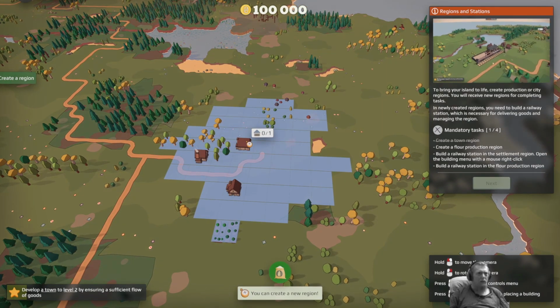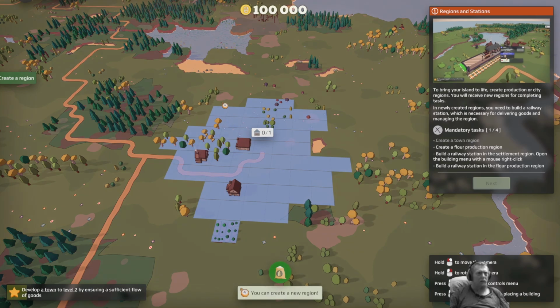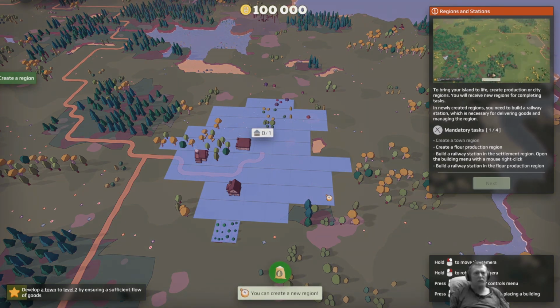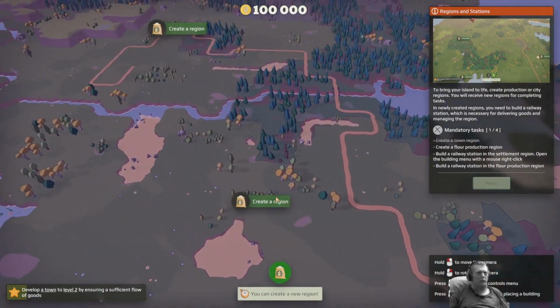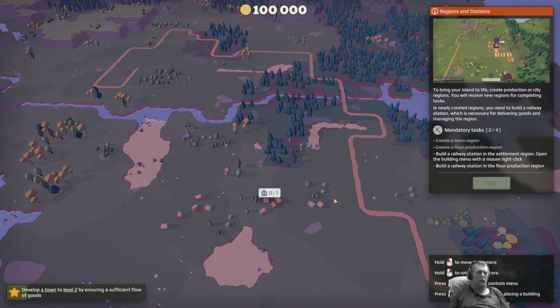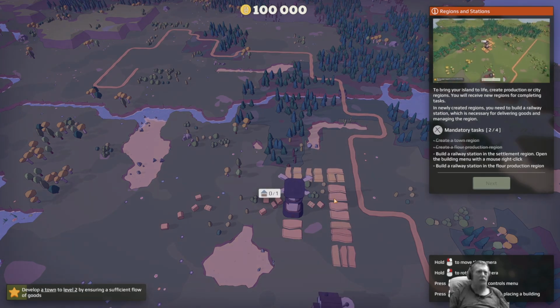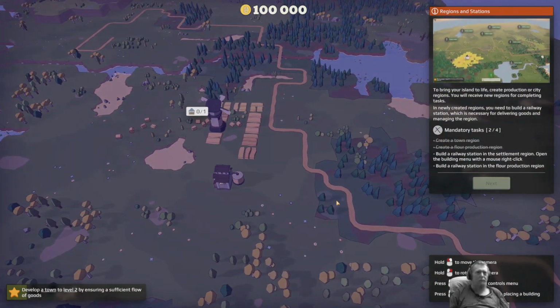Yeah, I'm clicking on that. And it's not doing anything. It's not explaining how to do that, is it? Oh, we're going to do it over here. Bloody hell. Fine. We've been forced to make stuff in a particular place then.